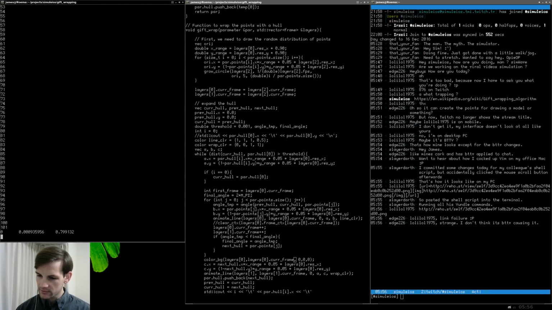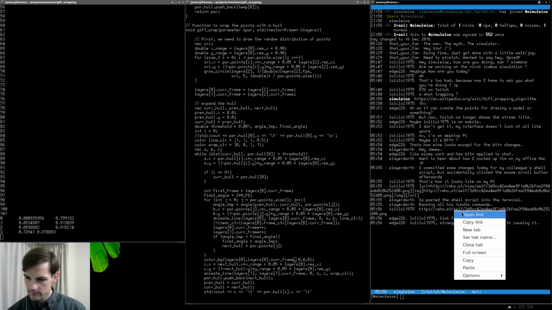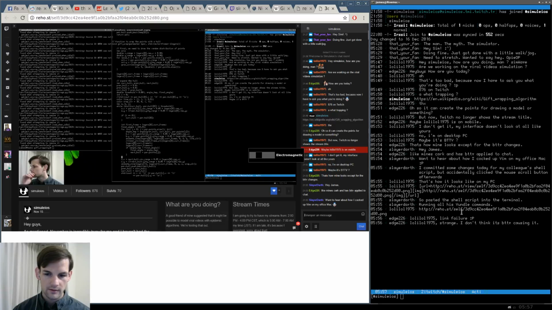Running all his Vundle commands. So pasted the shell script into the terminal, running all his Vundle commands. Okay. Open link one more time. Yeah. This is totally different. Weird. I don't even know how to get that interface. Let me see.